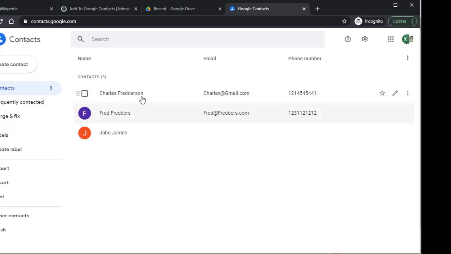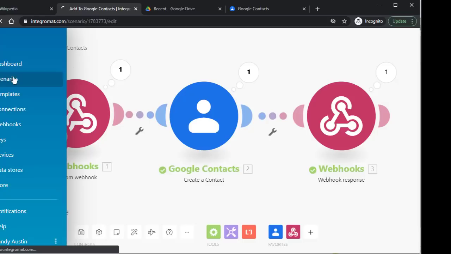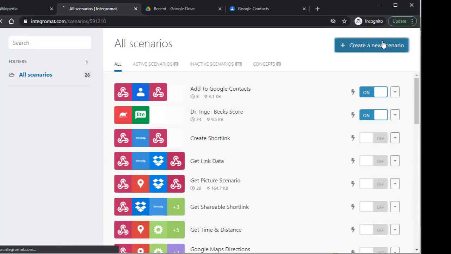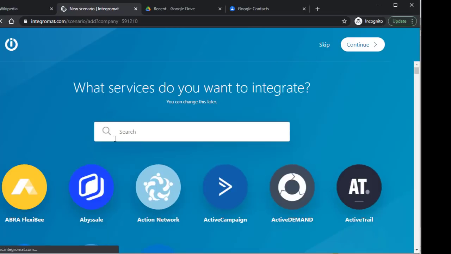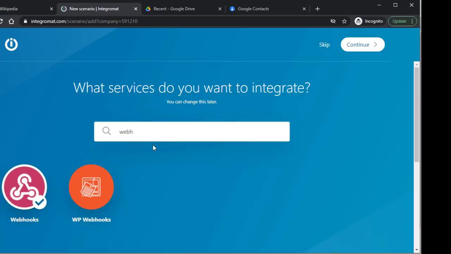So now we're going to focus on updating. What if I make a change? I want to update that. How do we do that? So we're going to do that right now. Back into command, we're going to click on scenarios, make sure you've saved any changes. I'm going to create a brand new scenario here. And again, we're going to do the same thing, webhook. So click on webhook right here, and then also click on Google Contacts.